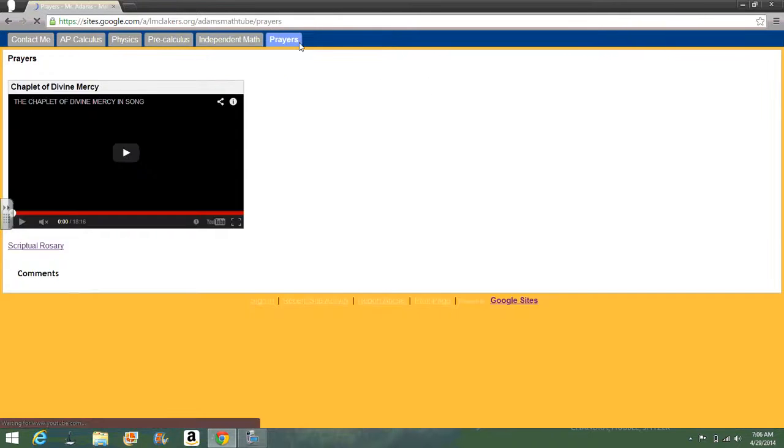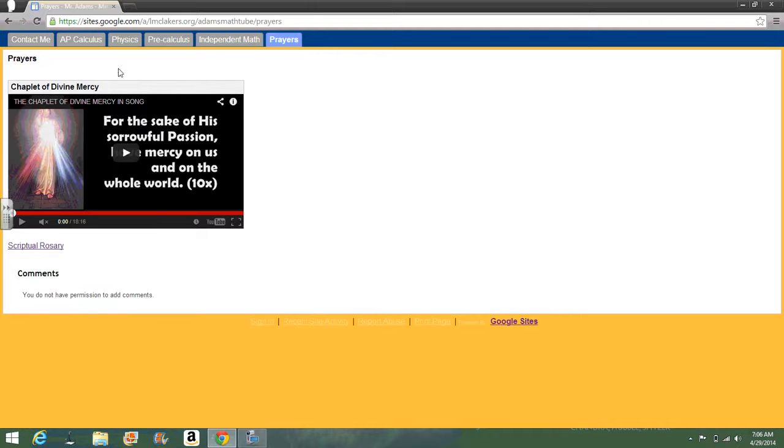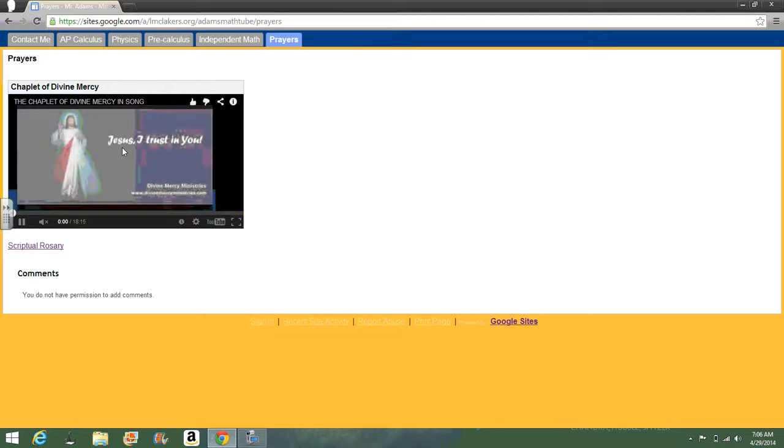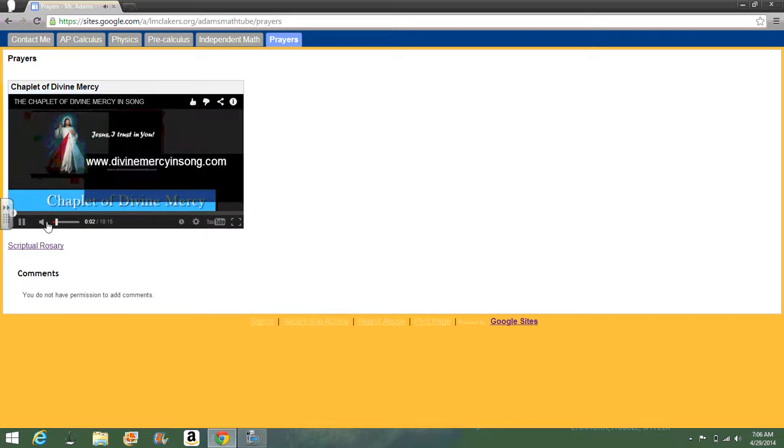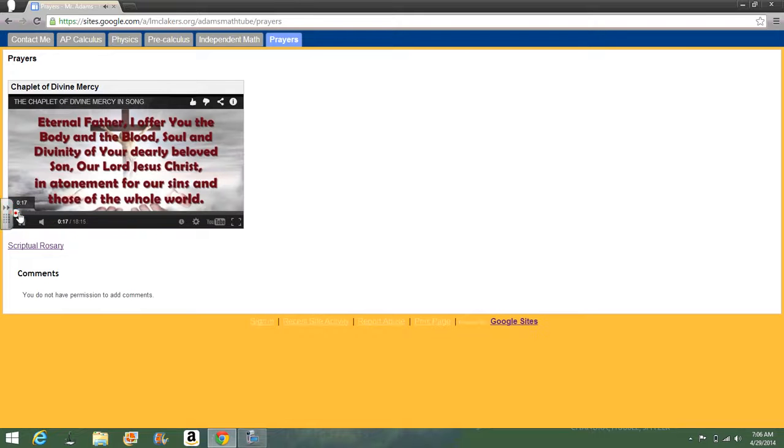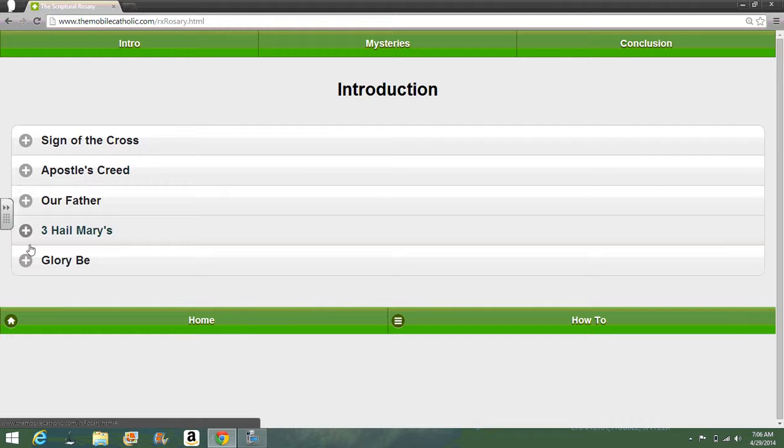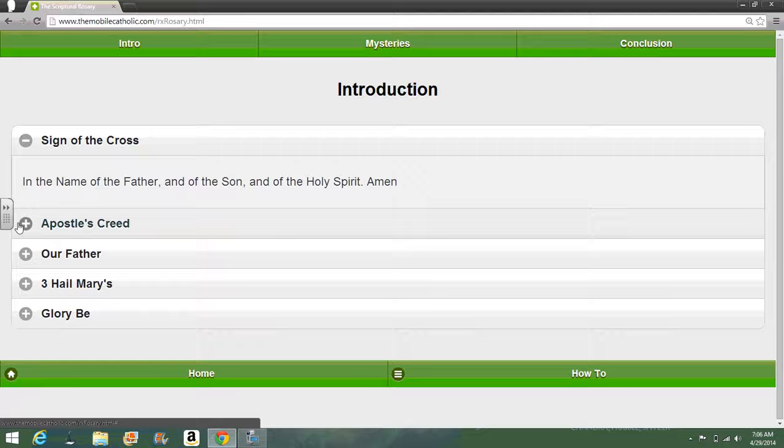Lastly, I have a page here for prayers. And that's just for days when we want to say certain prayers. So I have a YouTube video of the Chaplet of Divine Mercy. And then we also have a scriptural rosary. We don't pray, well, sometimes we pray the whole thing in class, but you can just go through a decade if you want to, and it's all online.